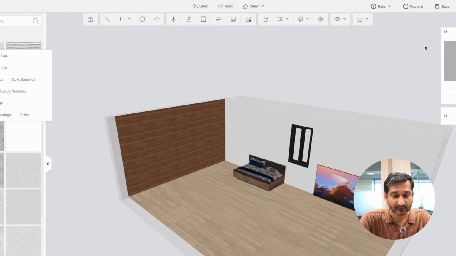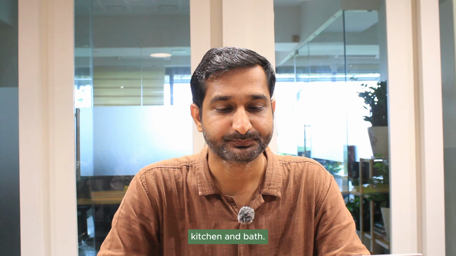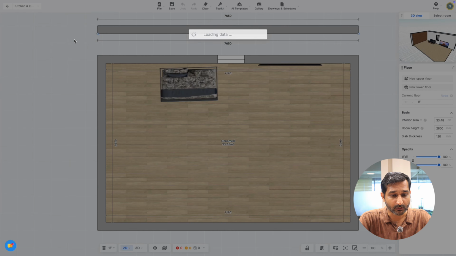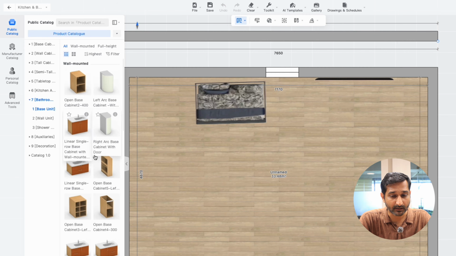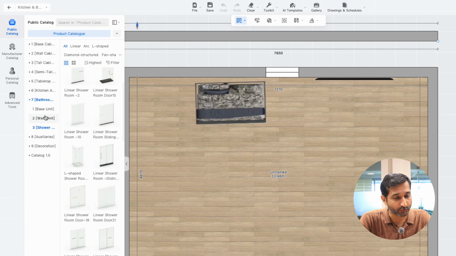In the header, there are also some settings which you can apply. I'm just showing this as an example of how Coohom works. Now the second option is kitchen and bath. Let's try it out. Here all the elements for kitchen and bathroom design are given. You can drag and drop as per your need.